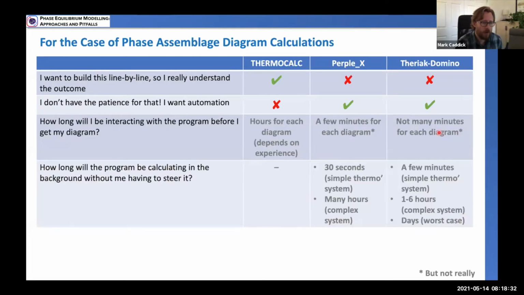Okay, how long would you be interacting with the program before you get a diagram? I mean, how long are you physically typing on your keyboard? Could be many hours with Thermocalc. That depends upon the complexity of the diagram you're calculating. It also depends on how experienced you are in the code. The more experienced you are, the faster you get.